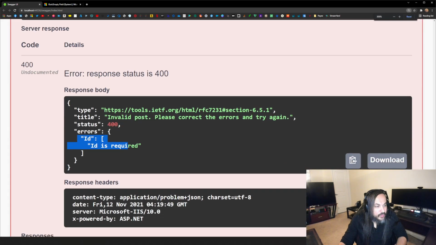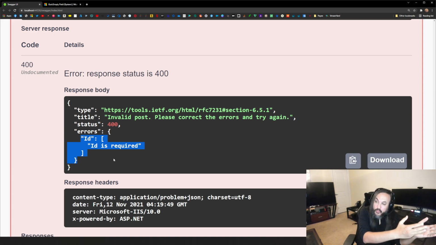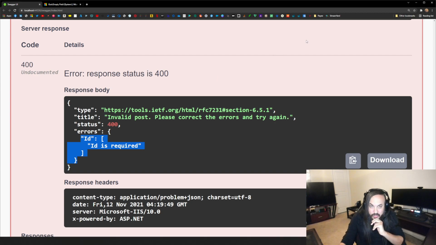It's right here. So this is coming back and saying, here's a bunch of errors, invalid post, please correct the errors and try again. Here's your 400, bad request, and ID is required. I want that to be carried forward inside my business logic on the UI side without my core business logic knowing whether these errors are coming from a foundation service or from an external API. That's the magic of it.